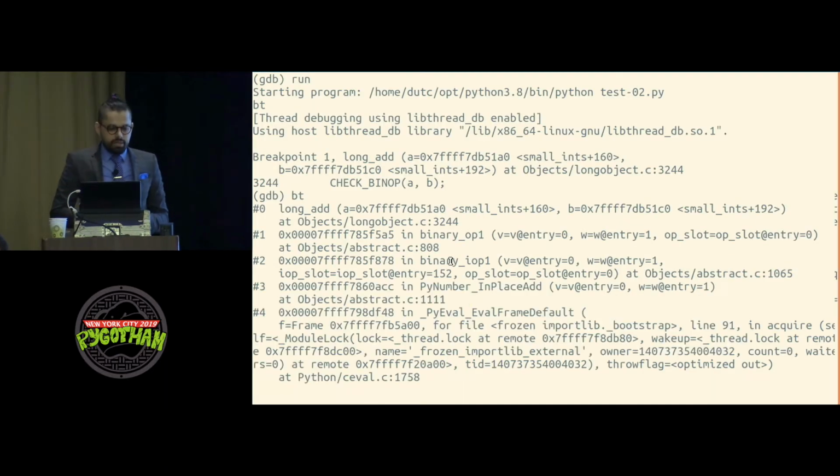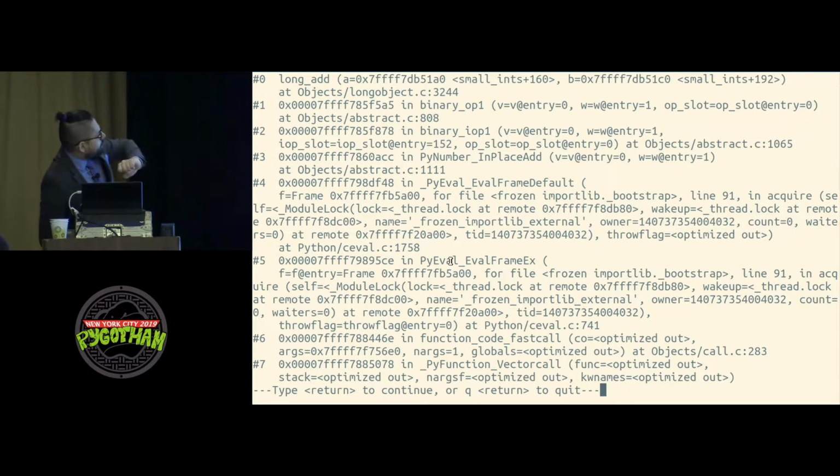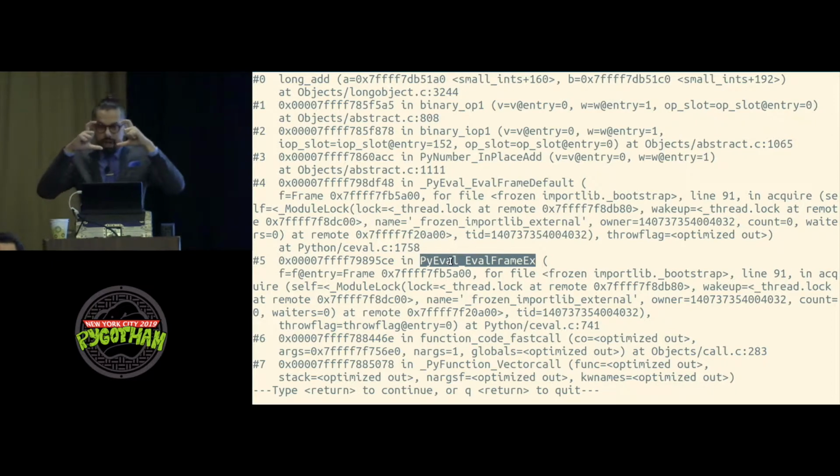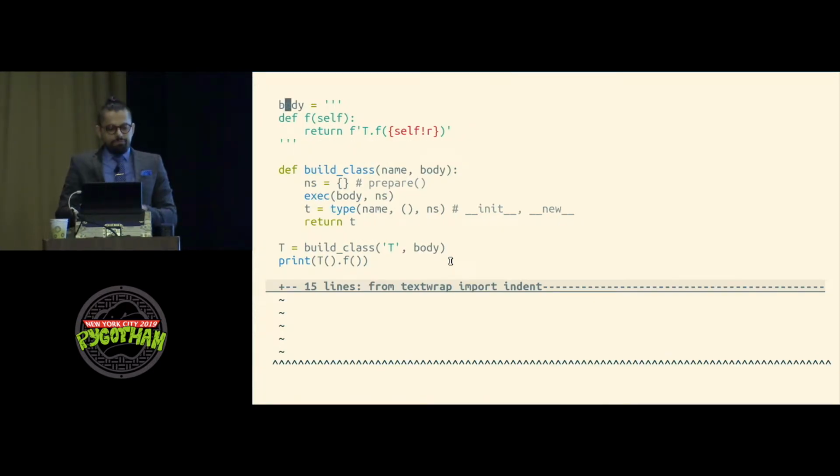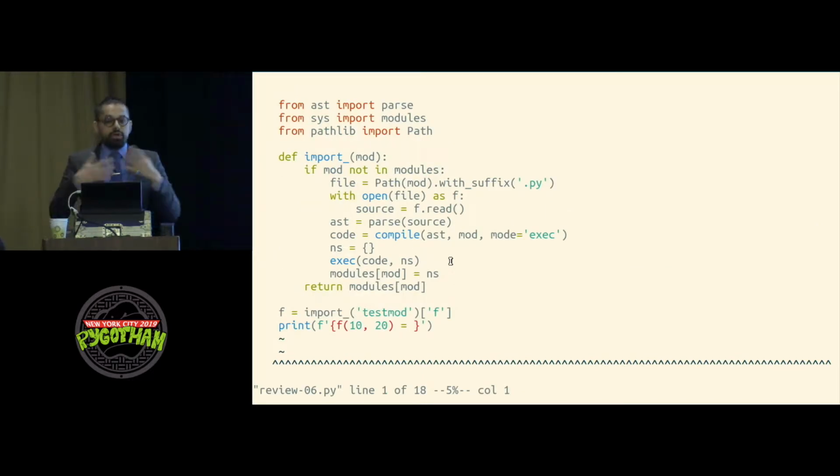So if we run this under our debugger, and we put a backtrace on it, you'll see this PyEval_EvalFrameEx appear multiple times, one for each frame. So this PyEval_EvalFrameEx, this interpretation of the bytecode, happens at each level, at each function that's being processed by Python. Now, if you happen to have something that is a little bit more complicated, like you're importing a module.